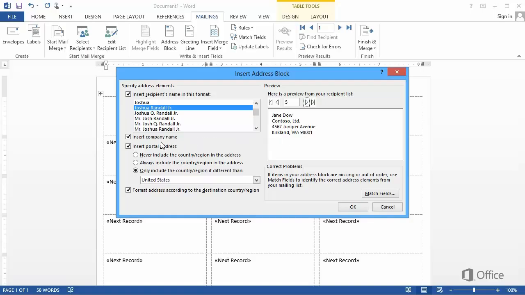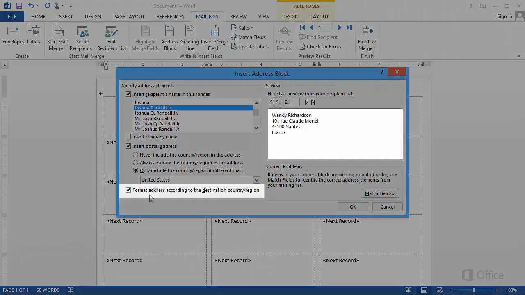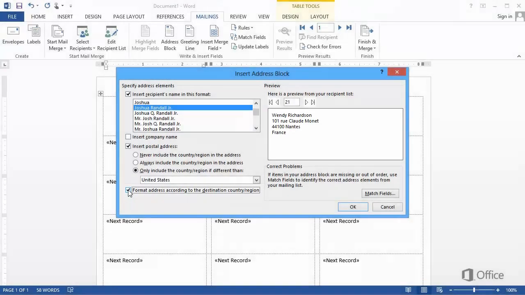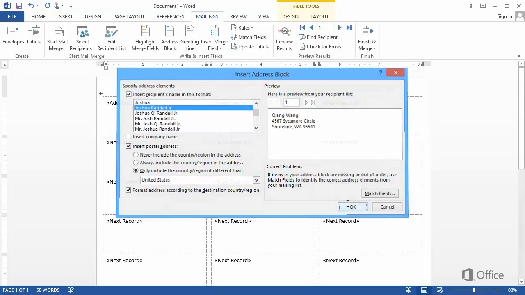Next, you can decide whether you want to insert the company name and when to include the country or region. This last option modifies the address format according to the country or region. For example, Word formats the postal code differently for this address in France. When you're finished setting up the address block, return the preview to the first entry and click OK.